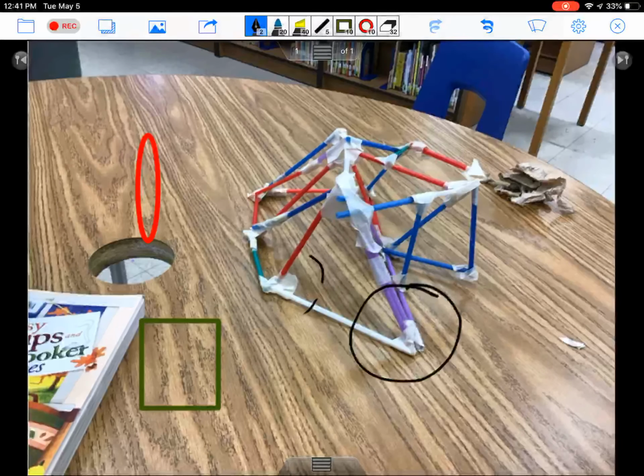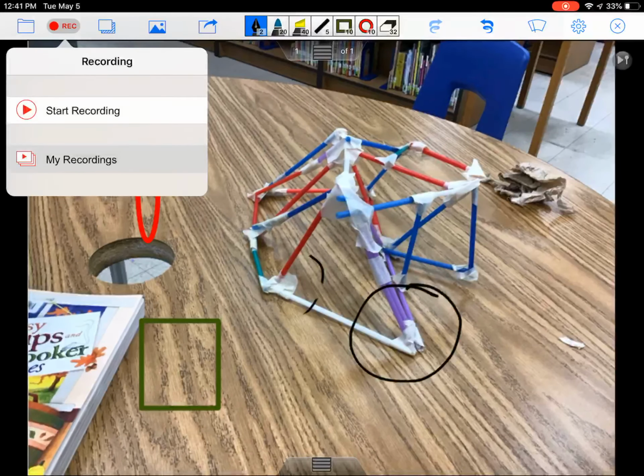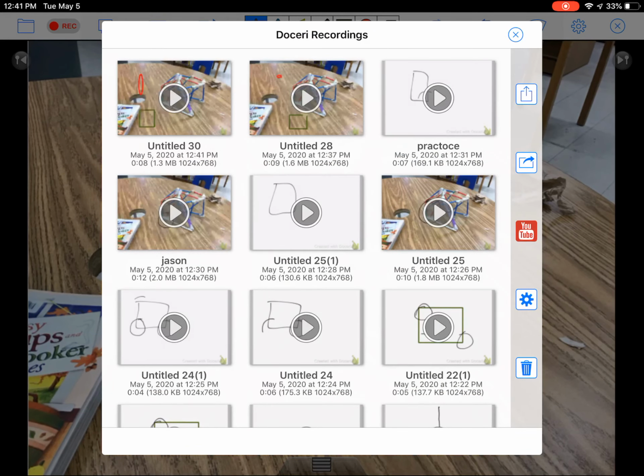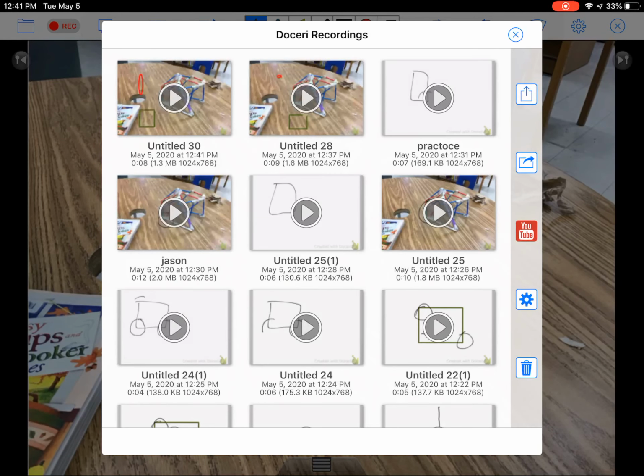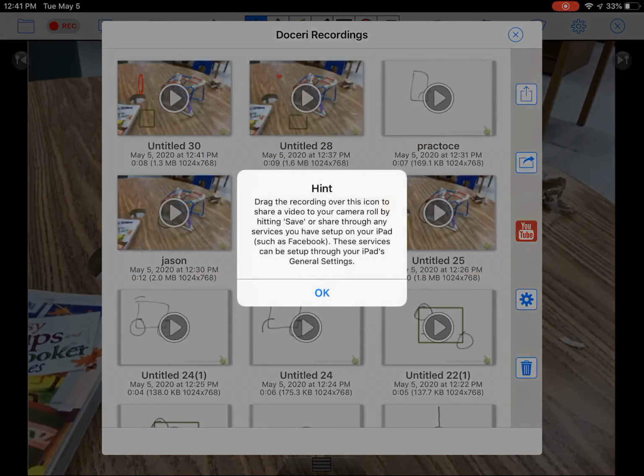And to go find that, if you click the record button and you click my recordings, you can see that recording you just made. So if we click on it, then you can be like, hey guys, this is what I made in class. We worked really hard. And so there it is. Because of the way I'm recording it, I don't think you can see it, but you saved it. And so then you pause it there.